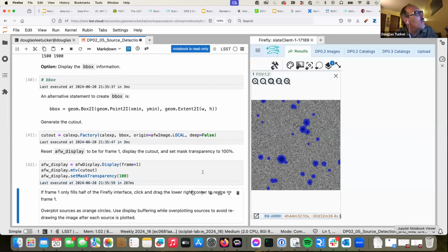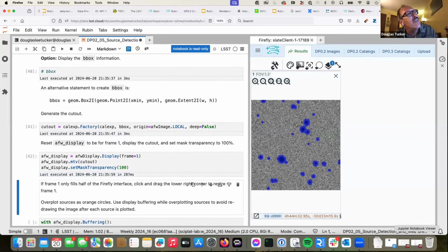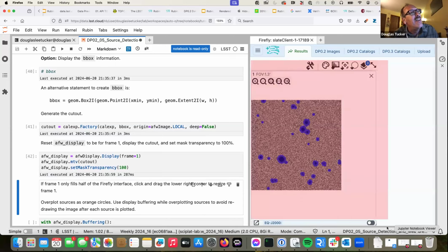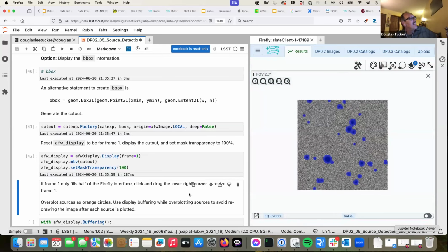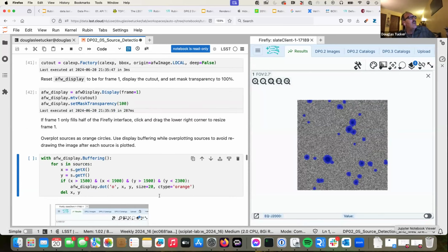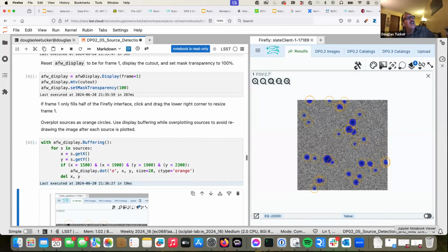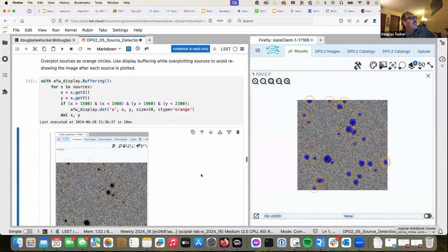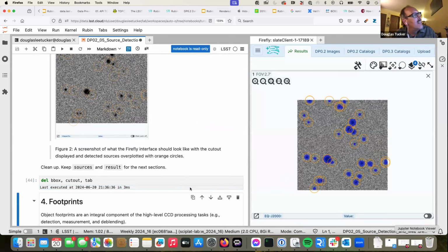And here it is. And once again, it should be setting the transparency to 0, but actually it's showing the mask overplotted. I'm not quite sure what's going on there. We can increase the size here too. Okay, now we can also plot the detected sources. And so we see they're all detected. And then finally, we can delete that.